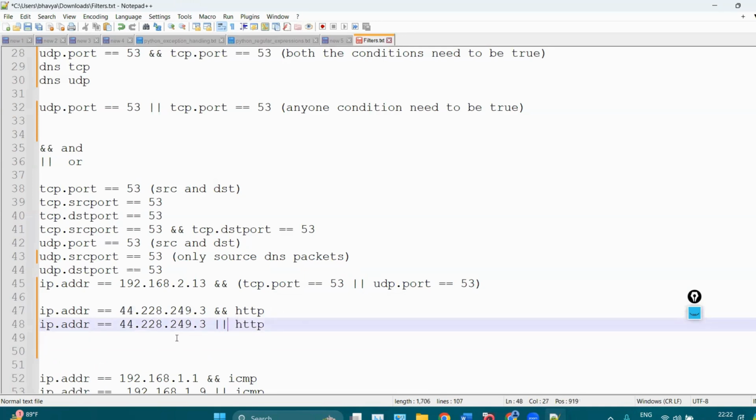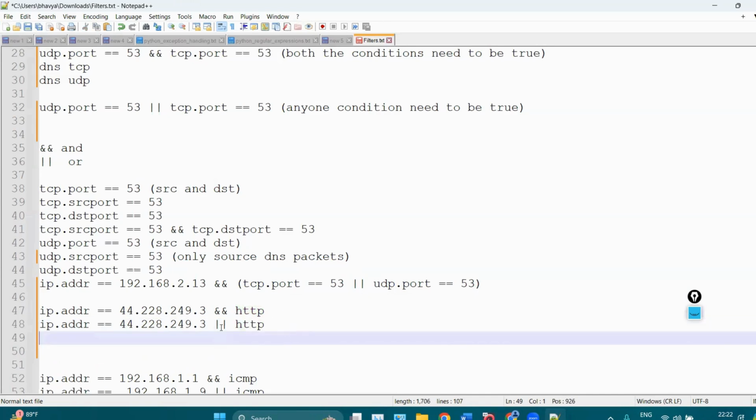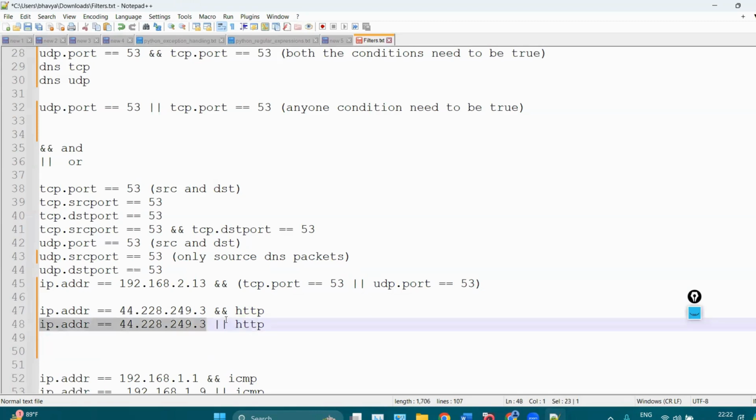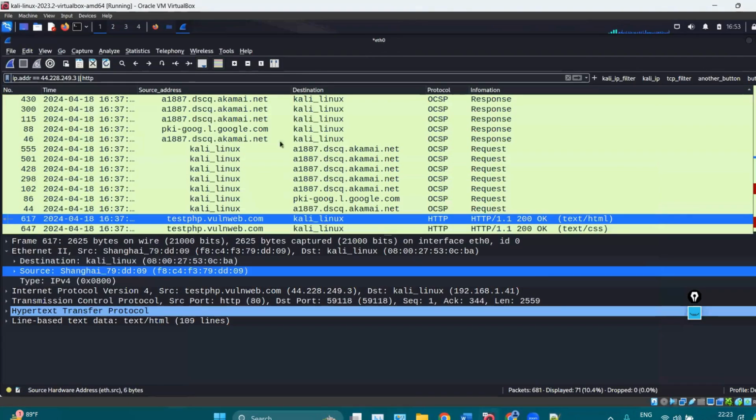So if I put OR here, this will show me the packets first of this website, every sort of packet, TCP, UDP, or any packet of this IP address, and then the HTTP packets of any other website or IP address. This condition is also true, and that condition is also true for Wireshark. That is why it will show me the HTTP packets of every other website, but only HTTP packets, and all packets of this IP address, plus other packets like TCP, UDP, etc. So this is how it is working.